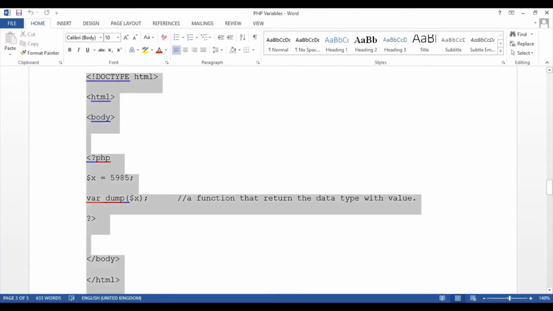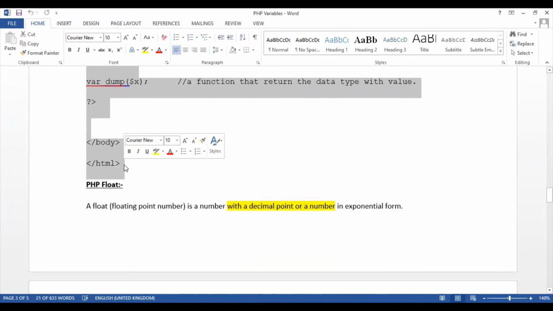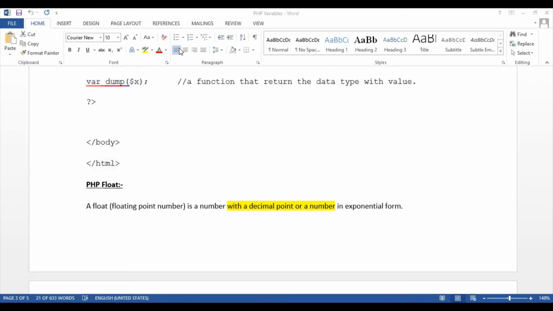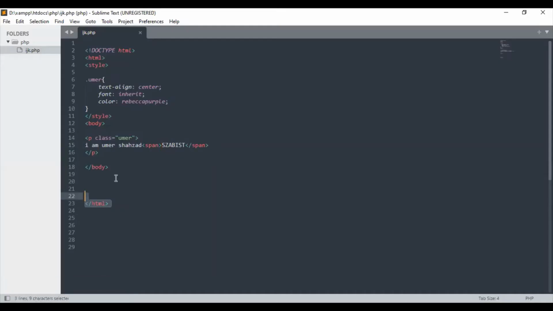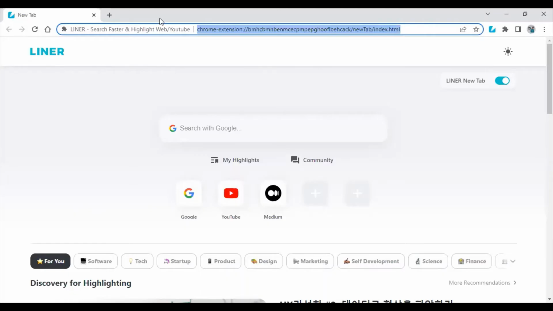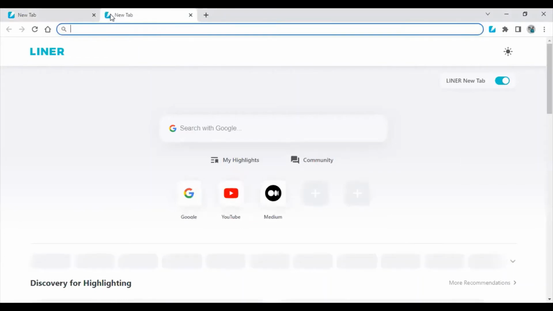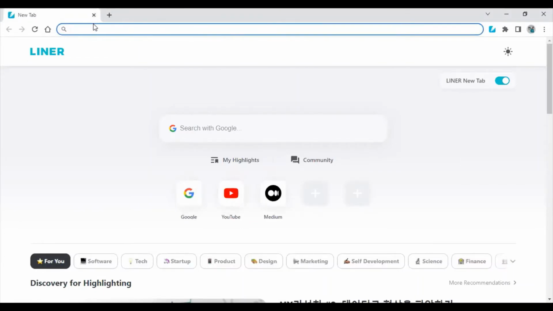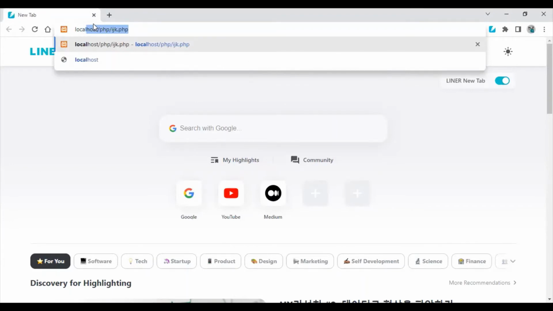Let me move down. Yeah, here. I'm just copying this and let's move to the code editor and try to understand whether it will work or not. I'm pasting this, saving the file, and let's move to the browser and see if it works. Guys, my browser has opened. I'm accessing localhost. So I typed it, and as you see, it is returning a result.